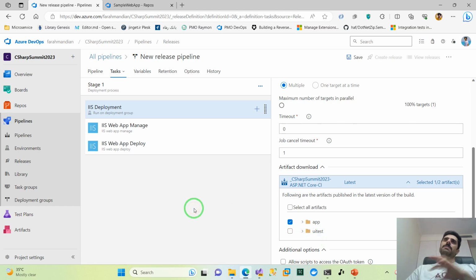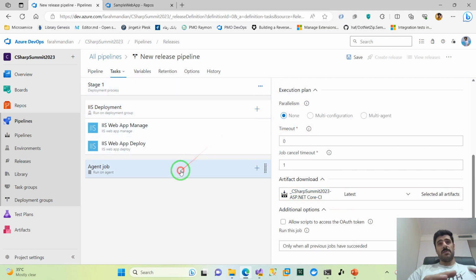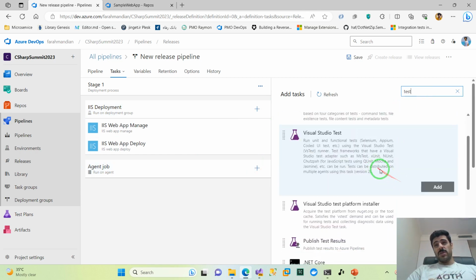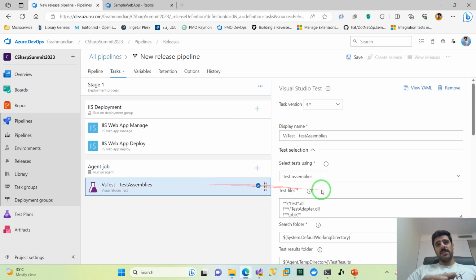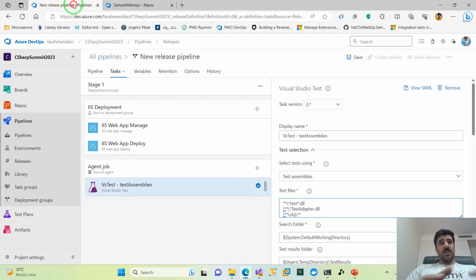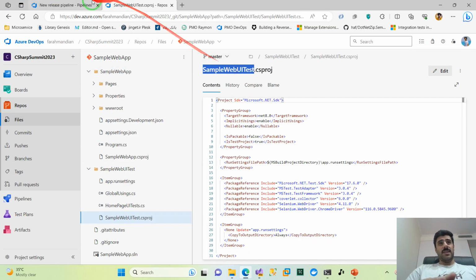After deploying my application on the IIS, I need to start testing my application. In order to test the application, I need an agent job here. So let's click on add an agent job, and inside the agent job, I need to add the Visual Studio Test task to my pipeline. Inside the Visual Studio Test task, it's going to ask me, where have your test projects been located? My tests are located in sample web. Oh no, they're located in sample web UI test.dll.